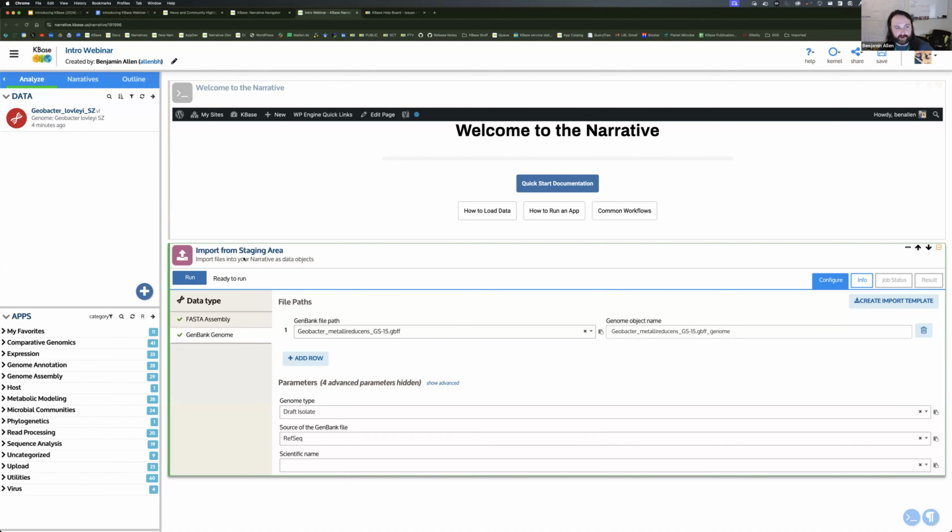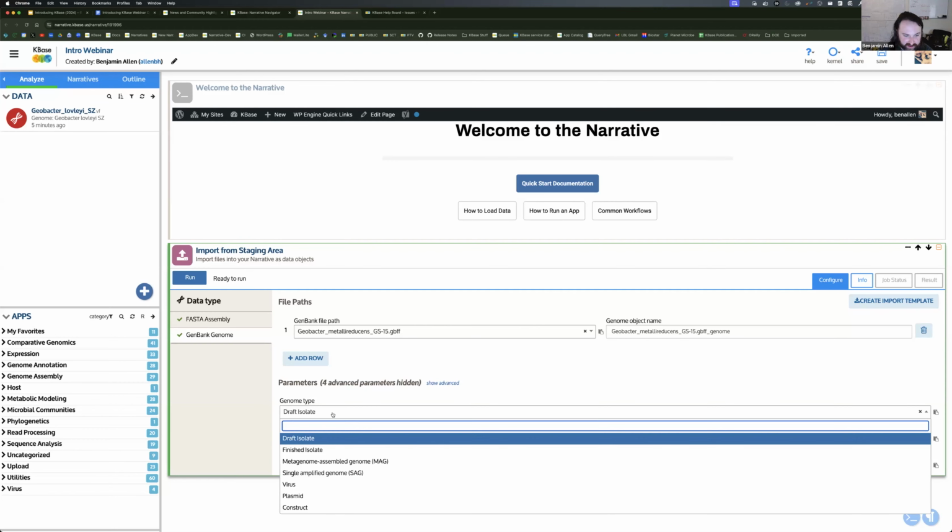So this has opened up what we call a cell in your narrative that allows me to specify some additional metadata for these files. So for instance, for this GenBank genome, you can see on the left-hand side of this importer that it's organized these files that I want to import into different types. So I see my assembly and I see my genome. The path is automatically selected. I just can add additional metadata.